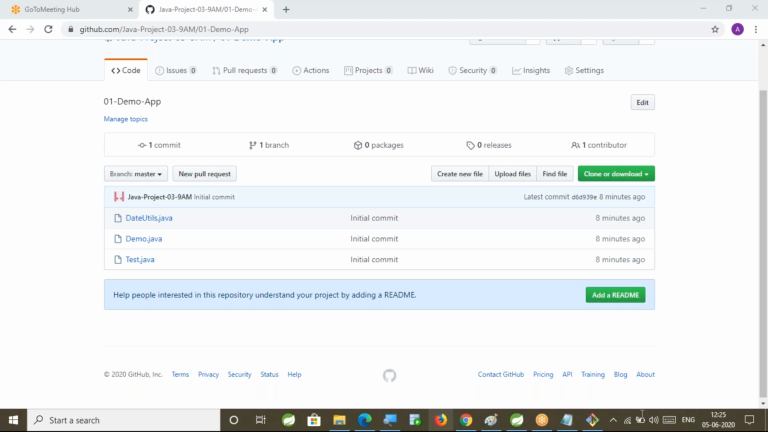You can take my code from the central repository. Whatever code you have written, you can keep in the central repository. Whatever code I write, I can keep in the central repository.